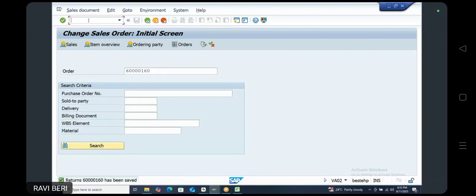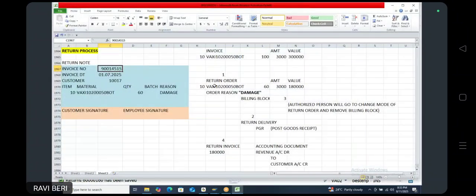So then create the return invoice. See here, we create the return invoice with reference to what? A return order.